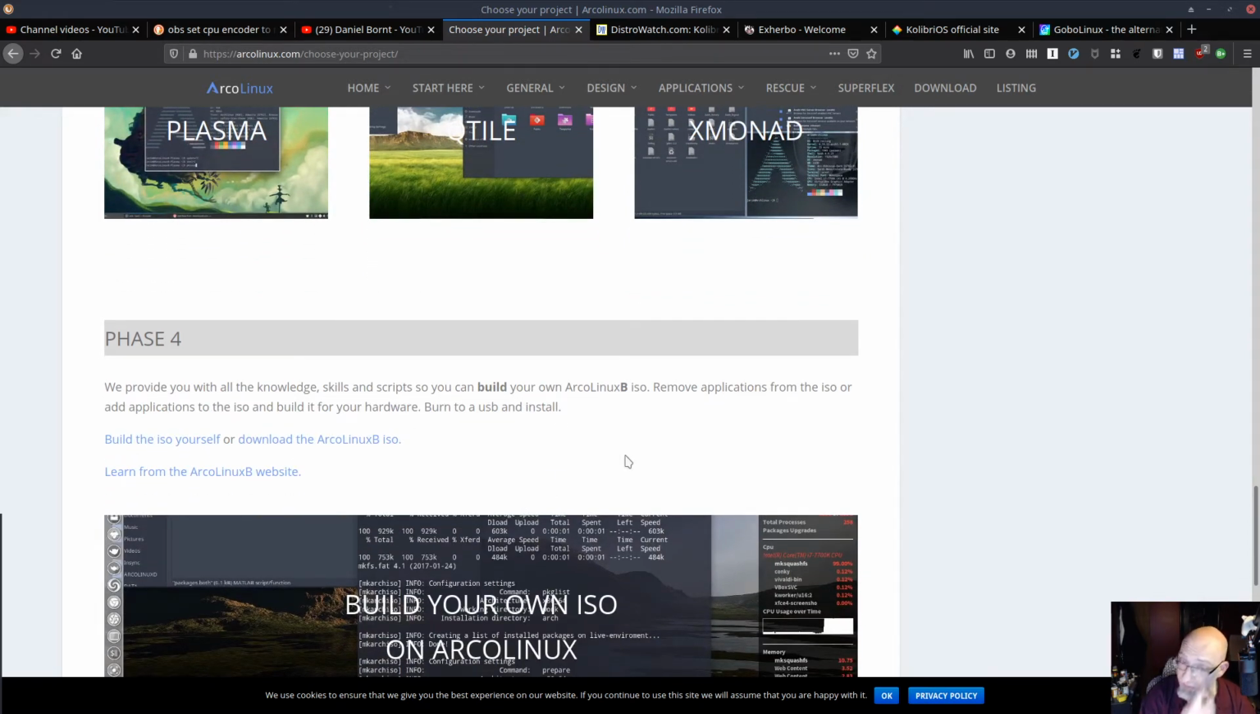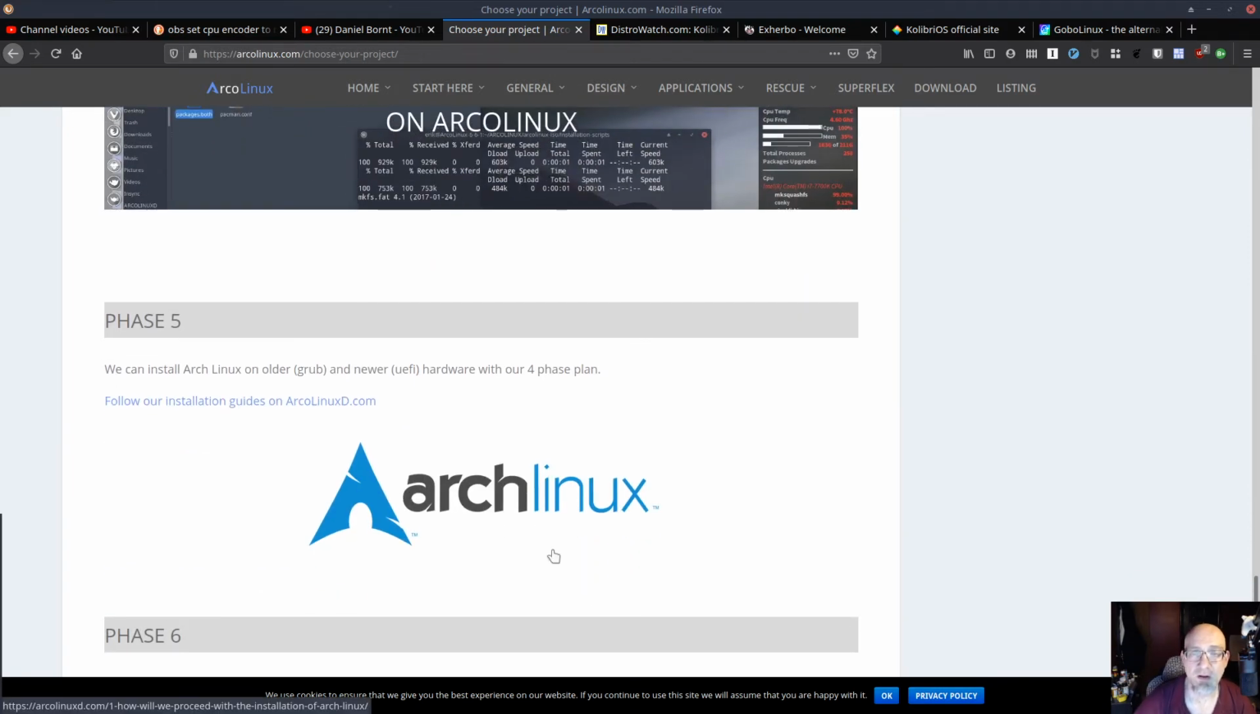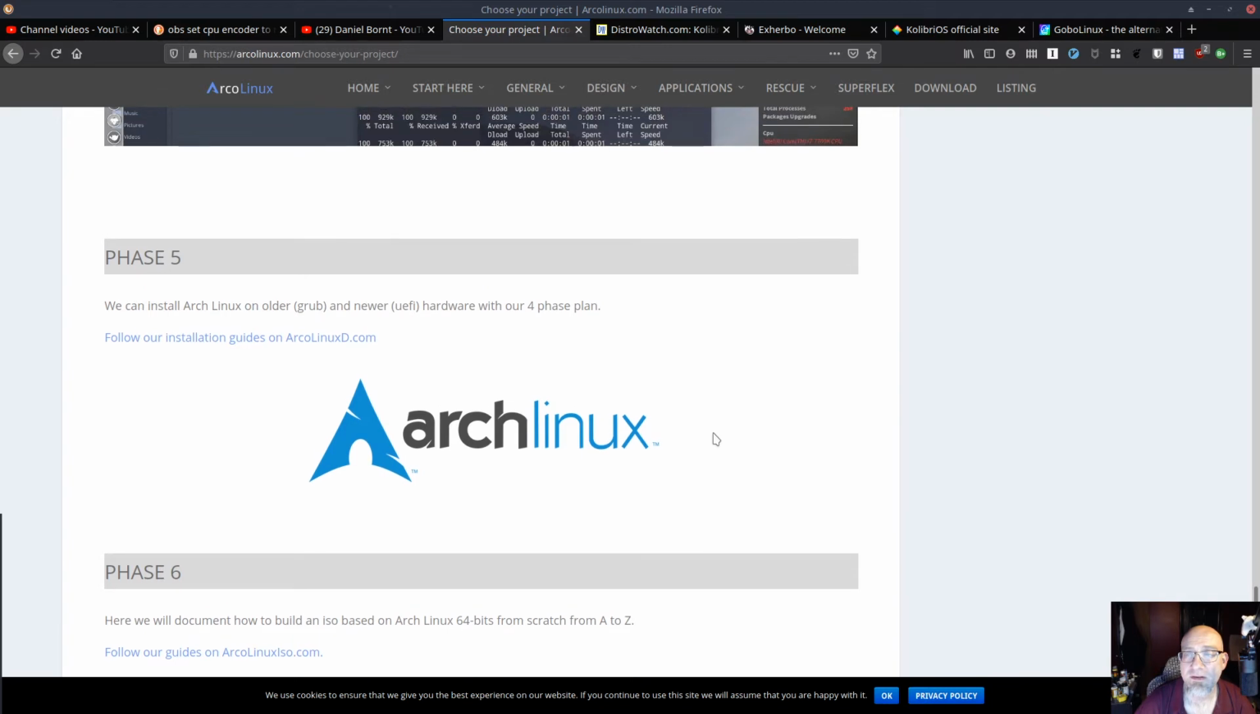Phase 4 is to build your own ISO. So you can build the ISO yourself, or you can just download the ArcoLinux B ISO. And then obviously the last phase is to install ArcoLinux the old way, or the Arch way. And then they're also going to start documenting how to build an ISO based on Arch 64 bits from scratch. So that's cool. The thought here is it's really going to get you into the guts of a Linux distribution, right?